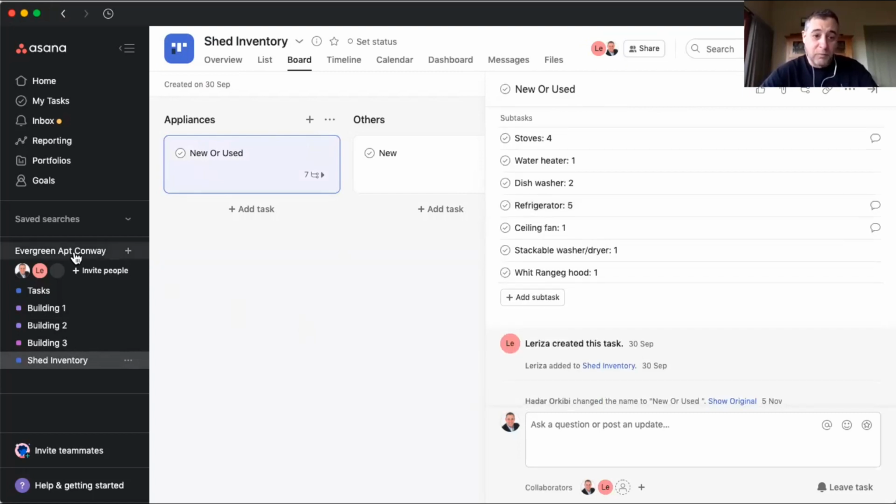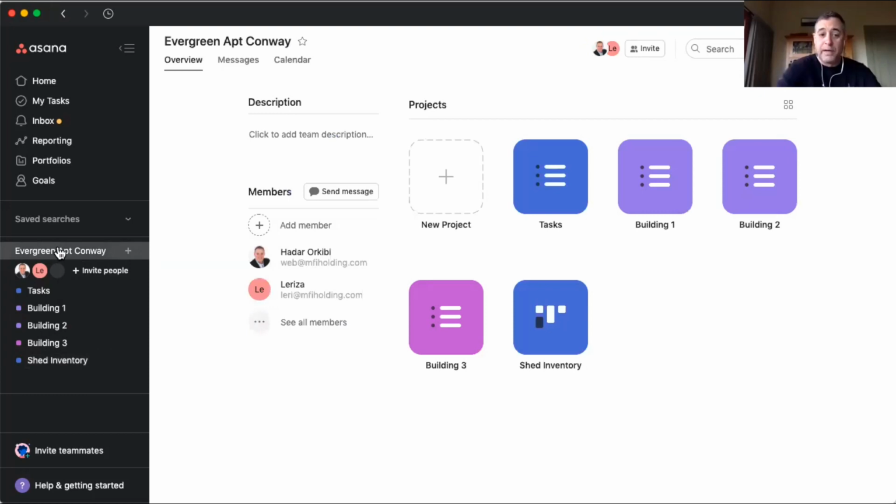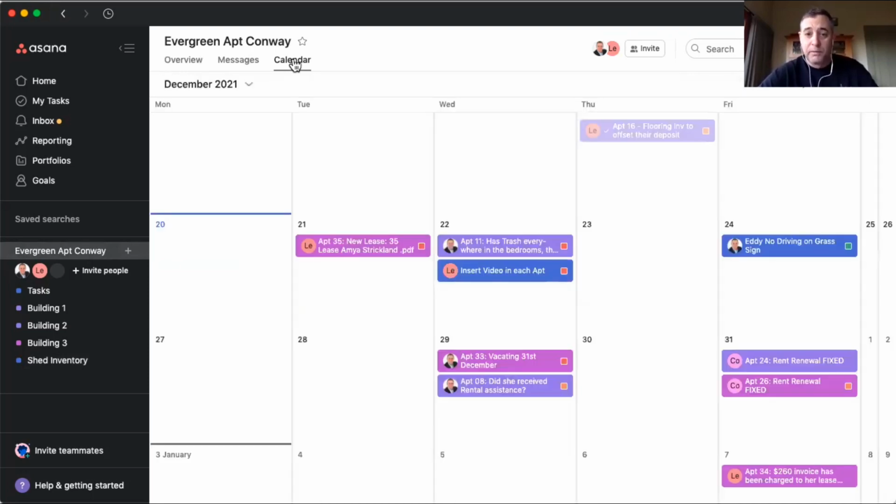Last but not least, my favorite daily routine: you go into Evergreen apartment here on the top of the sidebar. This is something that you can do, Bernard: you go and click on calendar, and I check that every year, every week, and every day, and I see what the next actions are for the next few days. So, for example, we are currently on Monday the 20th.